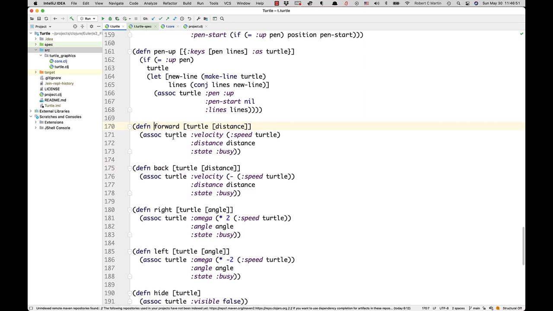And that function is pretty easy. It just sets up the turtle with the velocity that the turtle needs in order to draw the line. That just comes from the default speed of the turtle. And it also tells the turtle how far to draw. So that's the remaining distance before the turtle is done. And then we set the state of the turtle to busy, and that will prevent handle commands from pulling the channel again. It'll wait until the turtle goes idle before trying to get the next command.